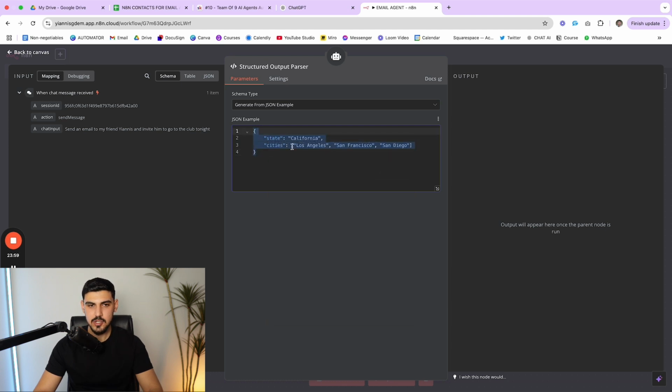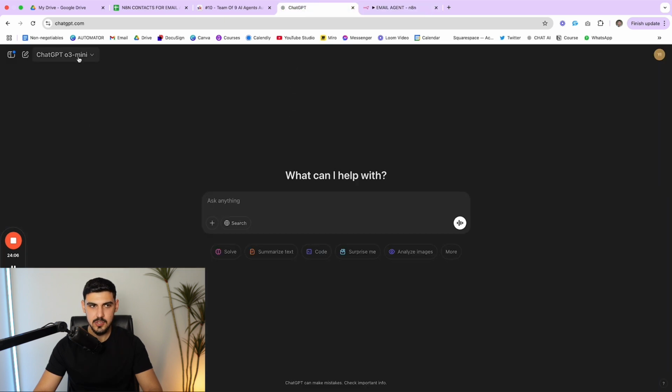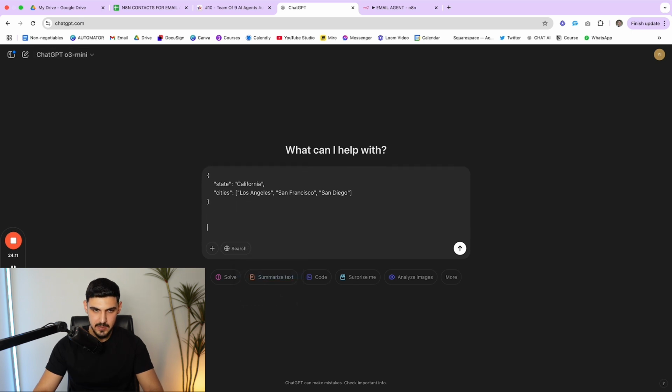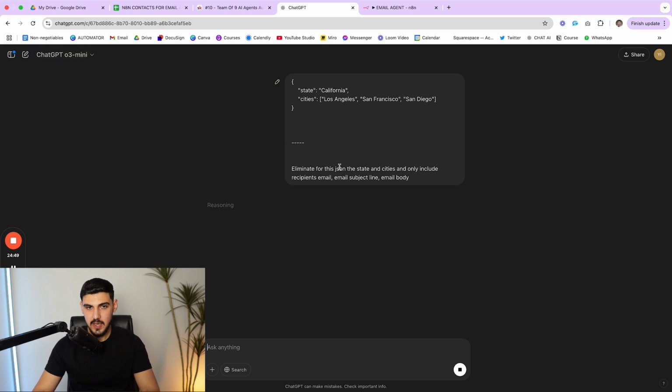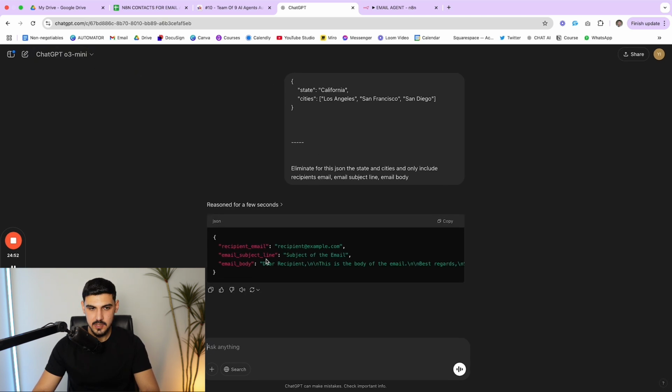I don't really understand it myself. I mean, I know a little bit about it, but I can copy this now, and I can go to ChatGPT, and as you can see, I'm using O3 Mini. I'm going to paste it here, and then I'm going to eliminate the state and the cities, and I'm going to replace them with the recipient's email, the subject line, and the body. So eliminate. ChatGPT is going to do all the heavy lifting for us, and as you can see, it created a new JSON for us right here.